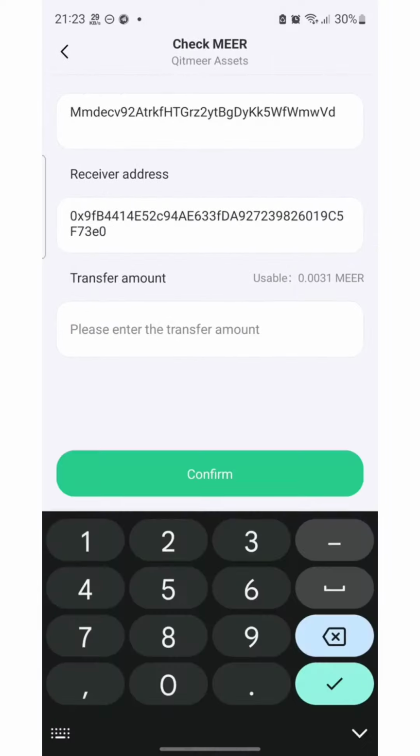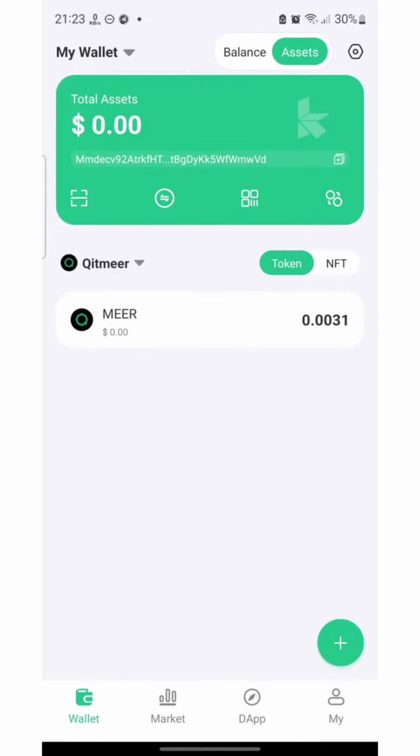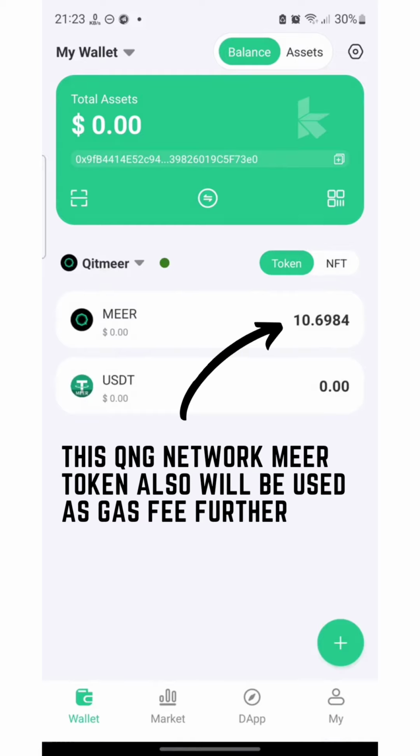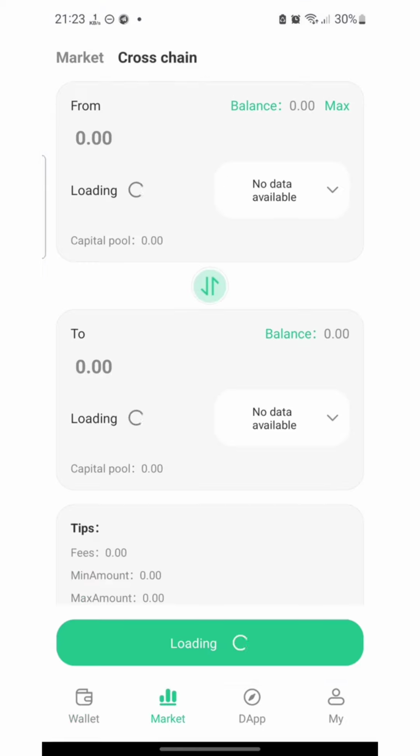then select your amount. Suppose I am transferring 10 Qitmeer mainnet tokens. Then click to confirm. After clicking confirm, only then you can see your Qitmeer mainnet token in the QNG network, and here are the 10 Qitmeer Meer tokens. And this Meer you can use as a gas fee when you further do some cross chain, like if you want to transfer your Qitmeer USDT to BSC USDT, then this QNG Meer token will be used as a gas fee. I think you got it.